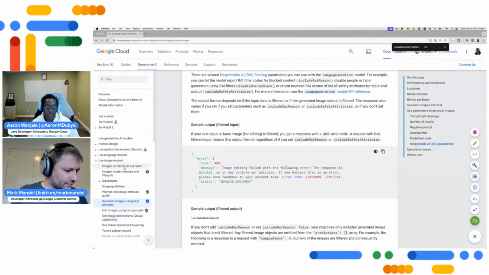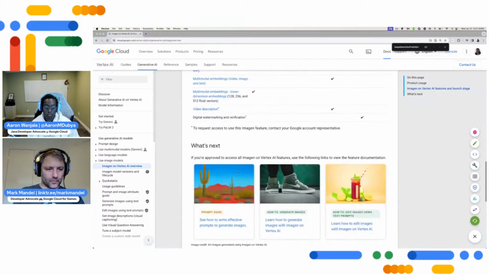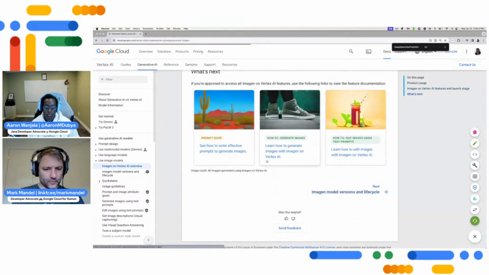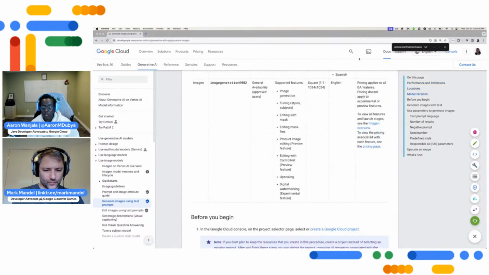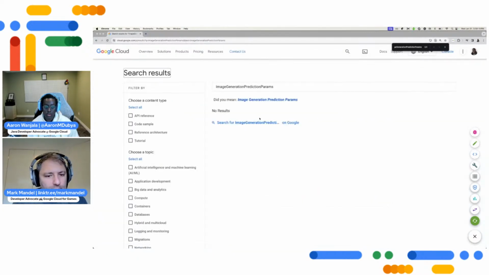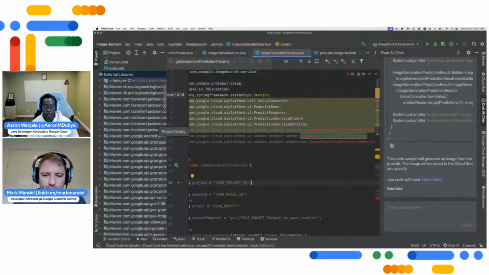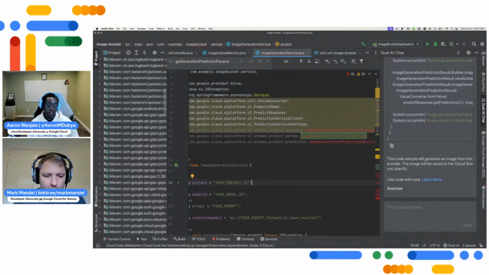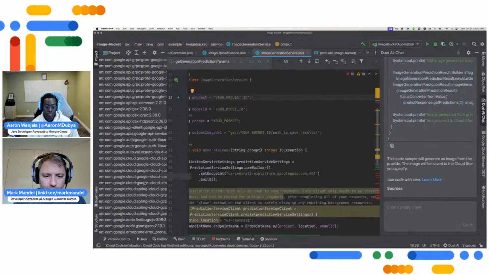Now, okay, use image models, image on Vertex overview. So I'm not seeing a lot. So what were you looking up? I was reading other things. I am trying to see if this is a valid object in the package. It seems to be complaining. And it may not be. It made some stuff up. It may have made that class up.